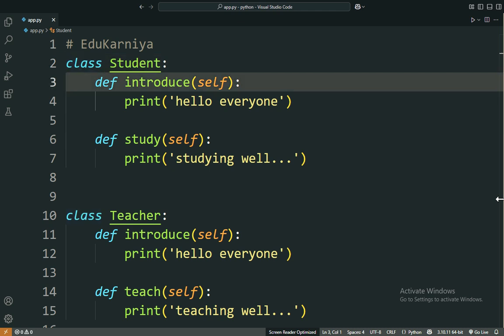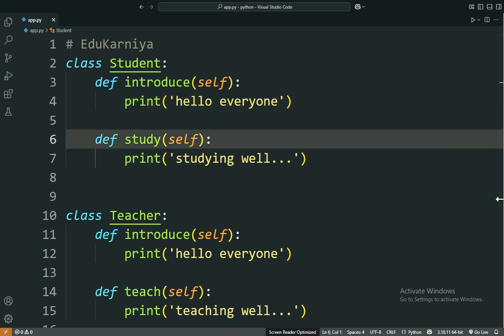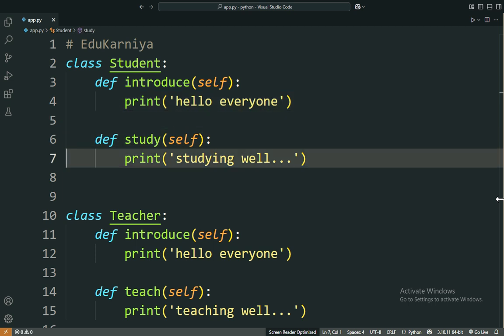Def introduce(self): print('Hello everyone'). Def study(self): print('Studying well...'). This is all about the student class.